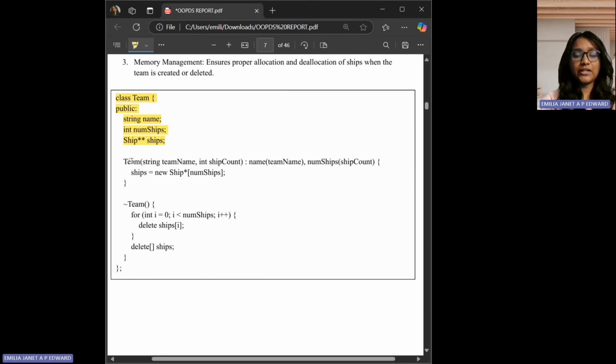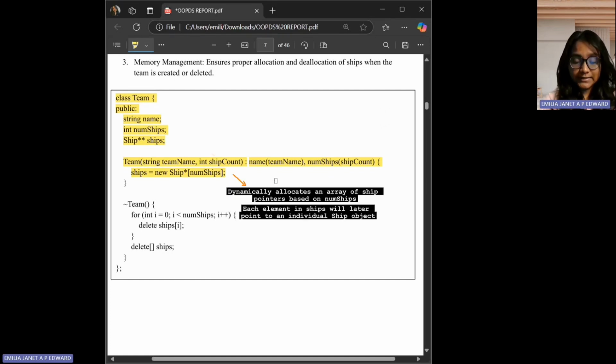So the next is the constructor allocating memory for ships. So this Team constructor initializes a team object when it is created, and this initializer list assigns values to name and number of ships, and this dynamically allocates an array of ship pointers based on number of ships, and each element in ships will later point to an individual ship object.